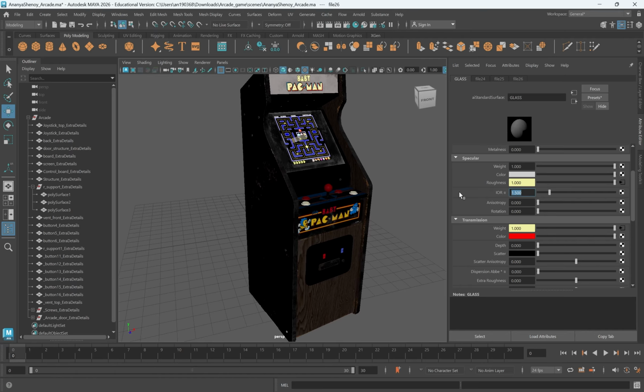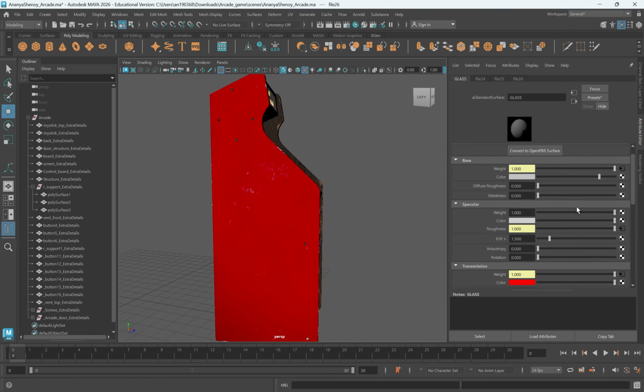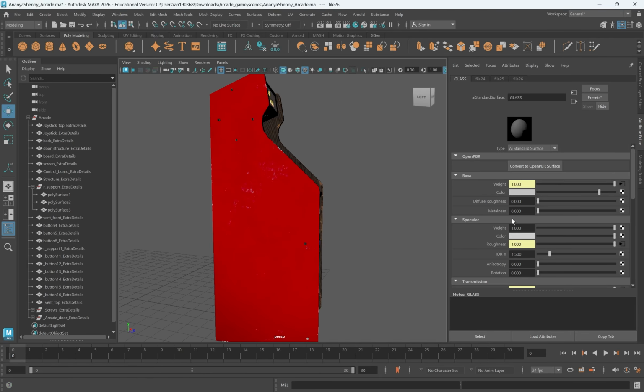So now we have a roughness, and we have to make sure that the index of refraction is 1.5. This is usually the setting that's used for glass. So IOR is a property of transparent or translucent objects, and the IOR for glass is 1.5. I'm going to set this.